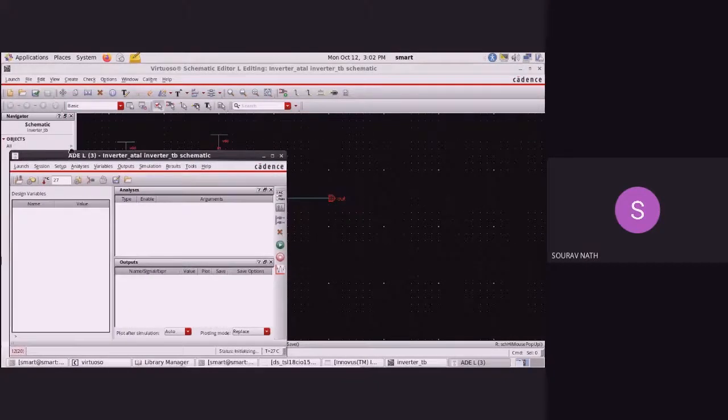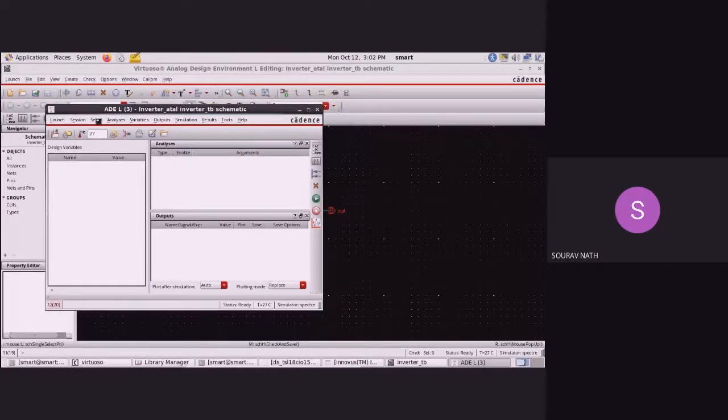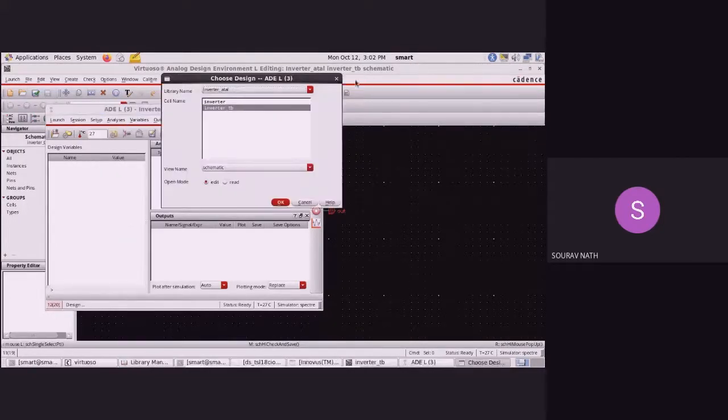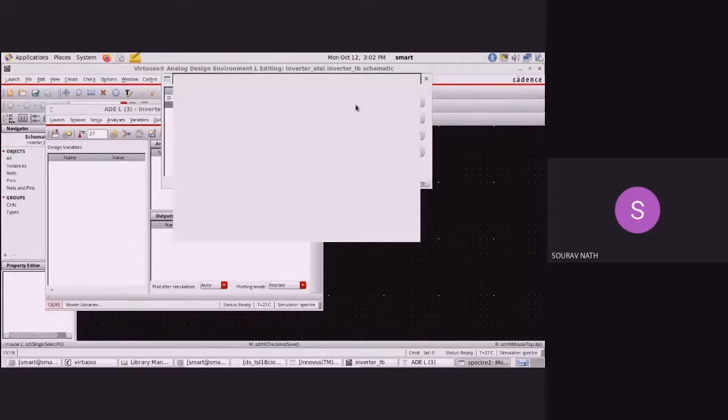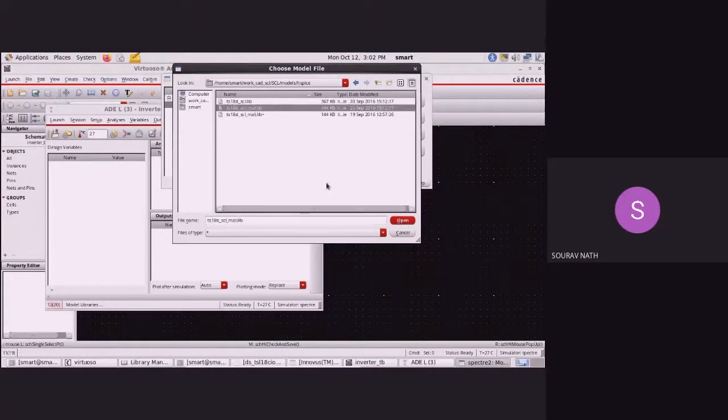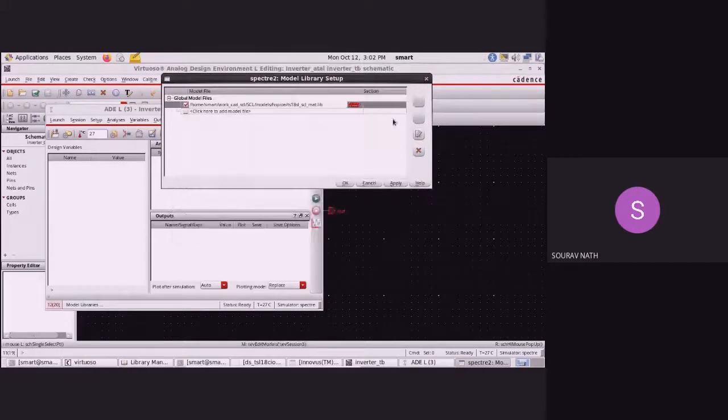Now I have to do the setup for giving the model file library. Go to model setup, model libraries. You have to give the model files of SCL. Here under the model file, there are lots of sections. These sections are given by the foundry.